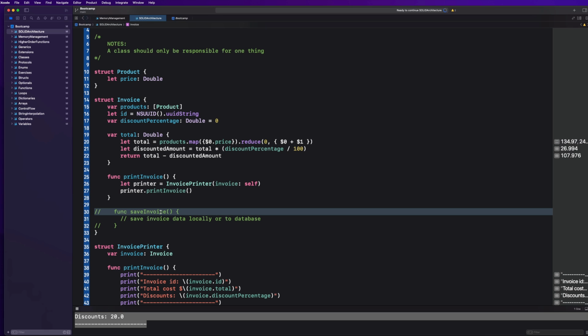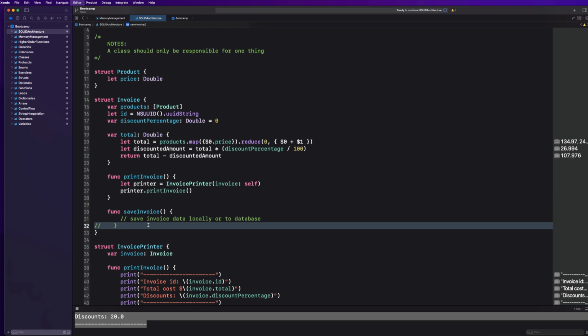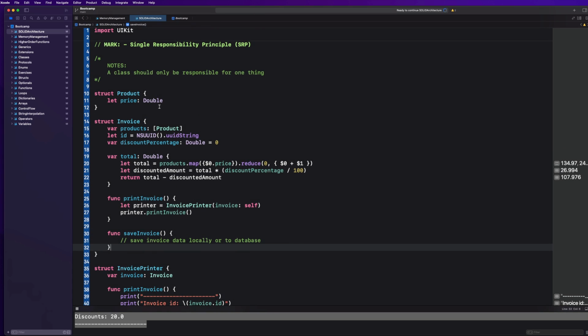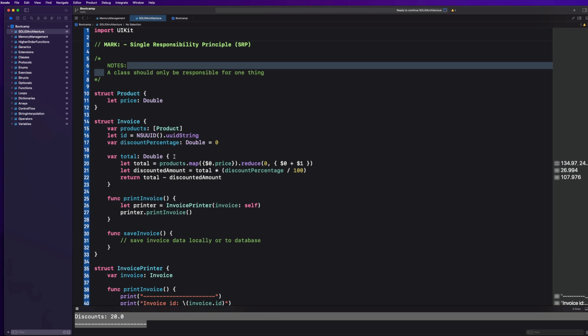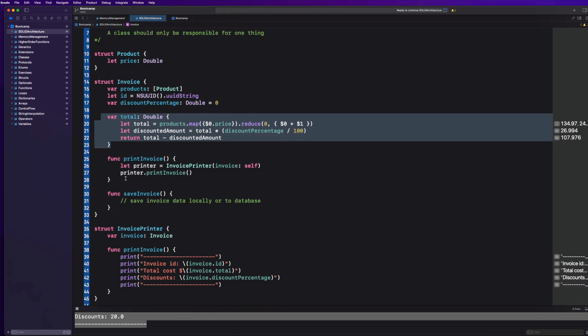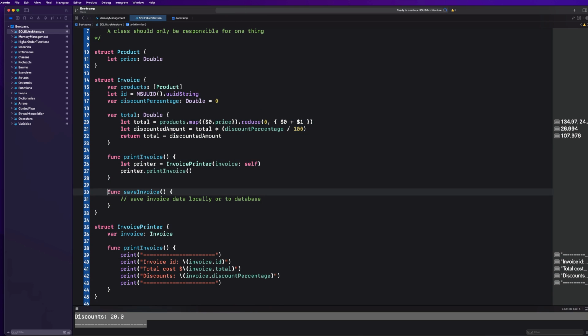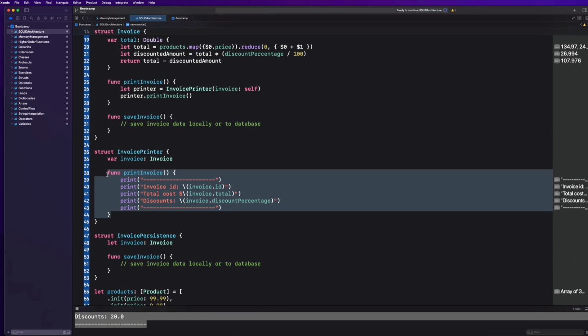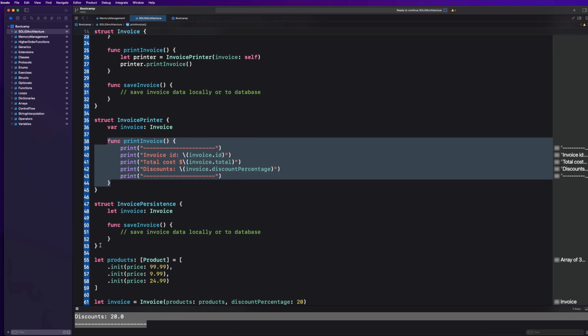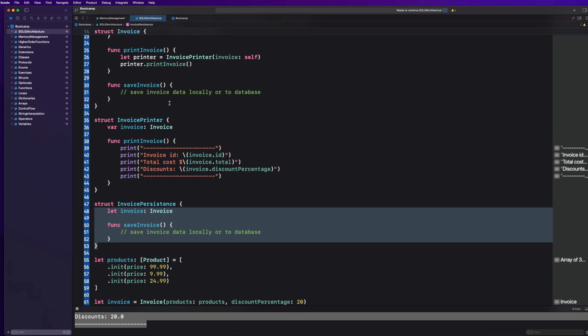And you could do the same thing here. And I personally believe this is just a significantly more scalable solution. This class is still only responsible for one thing in terms of getting the total. It has a print function and it has a save invoice function, but all of the implementation logic and functionality is extracted to other classes, guys. So I personally think this is a better option.